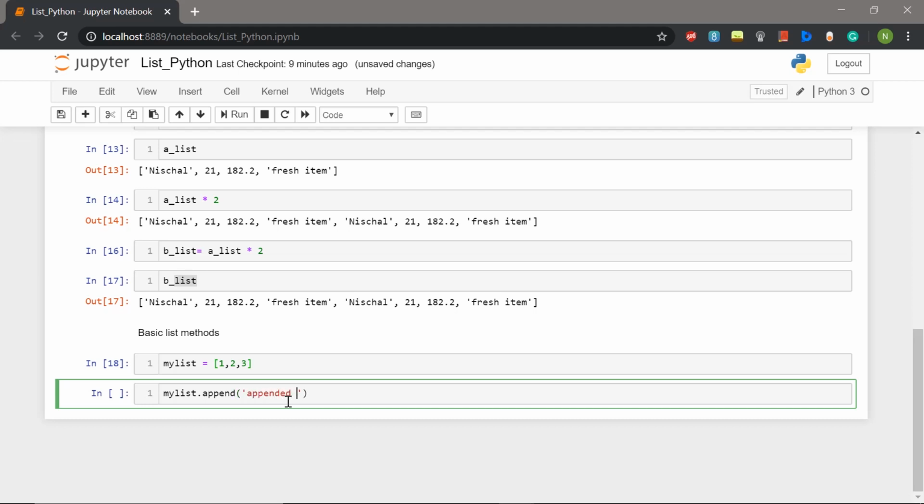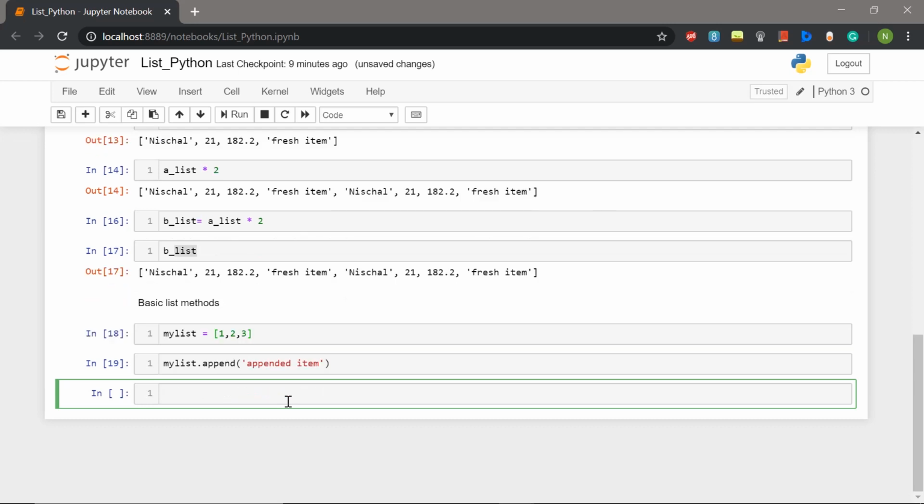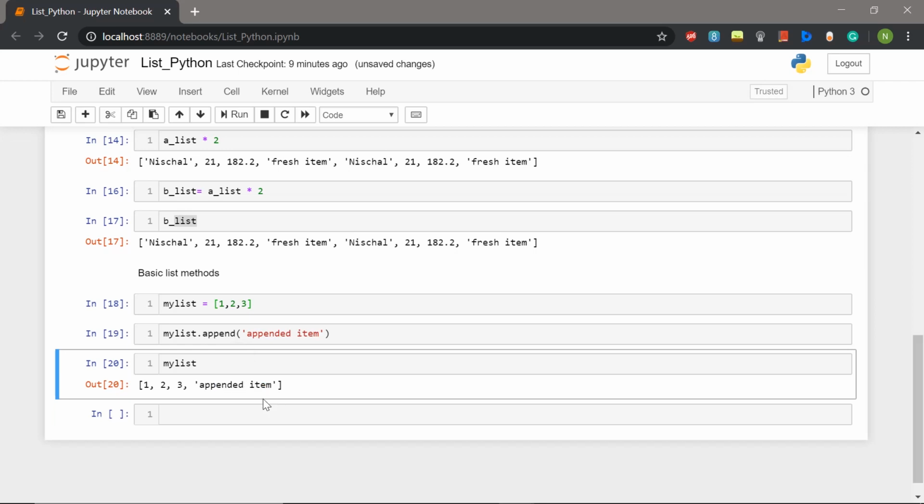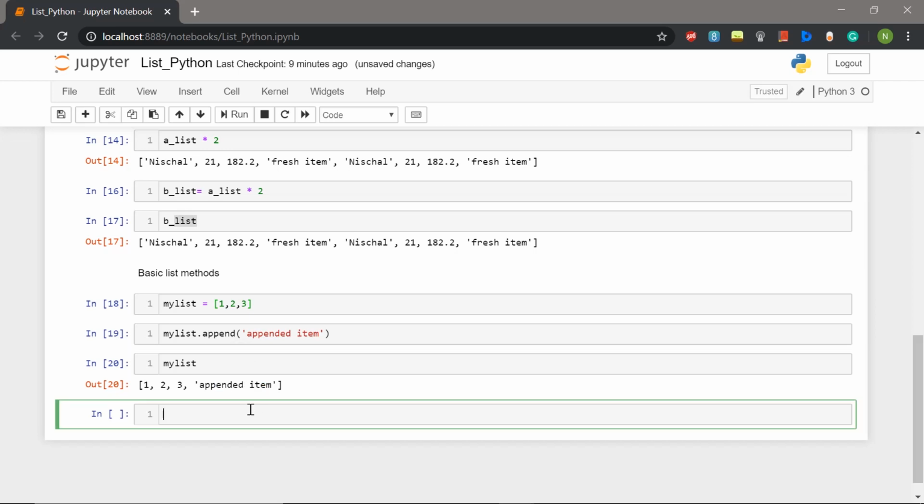Appended item, let me just name it appended item. Now as you can see, if I check my list, the item has been appended. Okay, there's another method that is really useful, and it's called the pop.